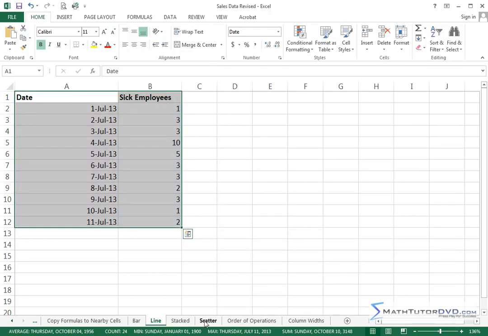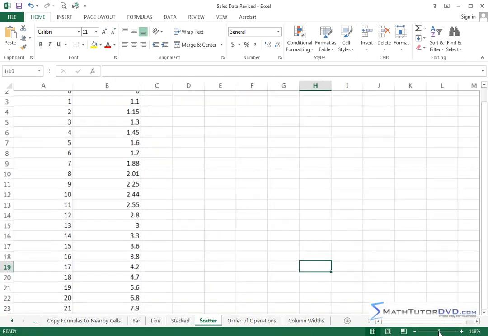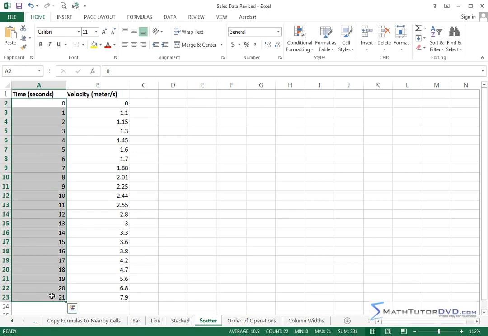All right, now let me go to the final one here. I'm going to go to scatter chart. Let me zoom in just a little. I can't really zoom in too much, you won't be able to see the information. Here I have time in seconds. I'm doing a scientific experiment. So I have a stopwatch, so 1 second, 2 seconds, 3 seconds, 4 seconds, and so on.